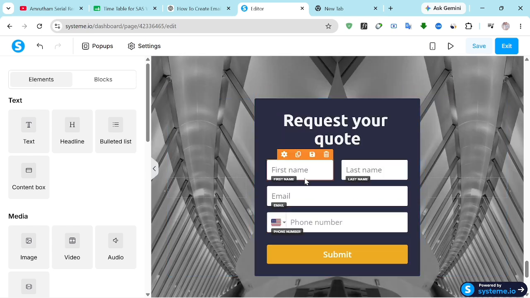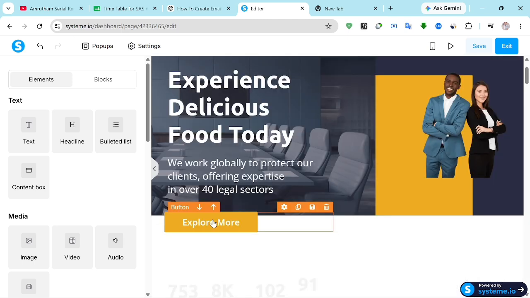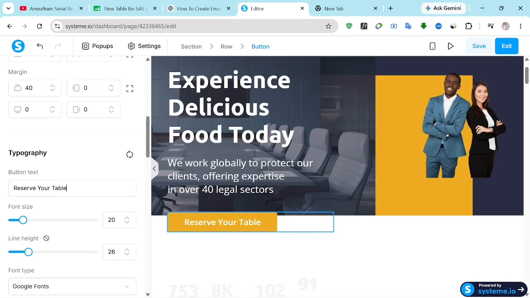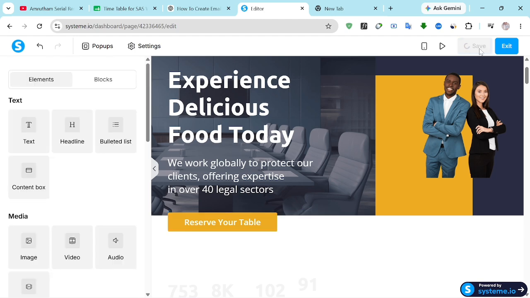Now add a reservation or contact form where visitors can book a table or request more information. Finish by adding a call to action button such as "Reserve your table" or "Order now." Click Save Changes and preview your landing page before publishing.